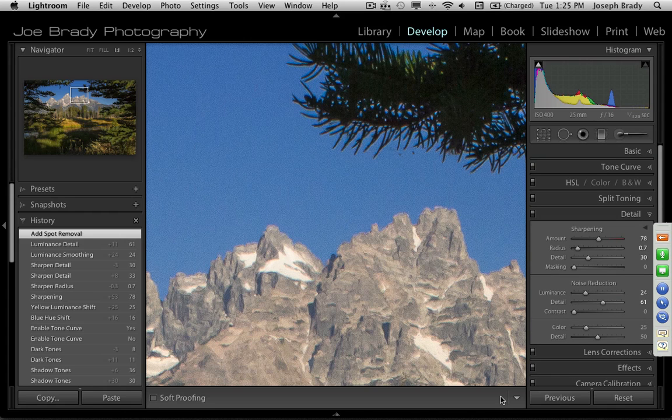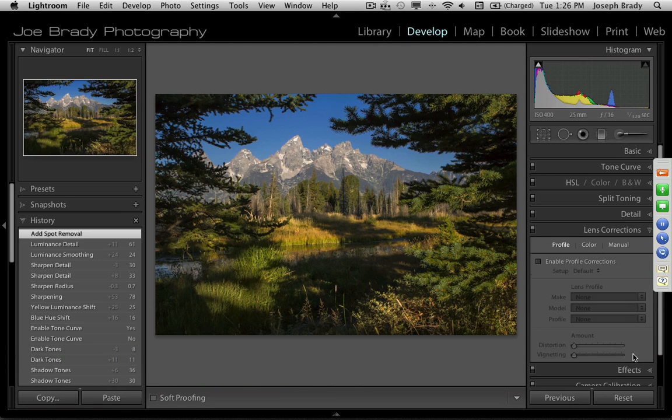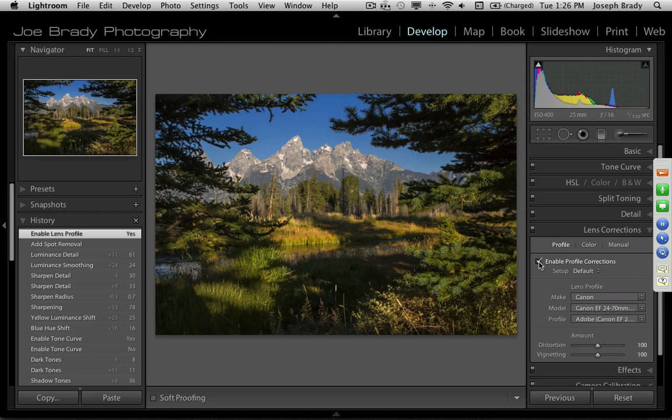Okay, I didn't plan on doing that today, but there we are. All right, so let's continue on down. We'll go to lens corrections, and I'm going to enable lens corrections. If the metadata of the file is recognized by Lightroom, if it sees the lens, it will apply a correction. So you see here I had a 24-70 on here.